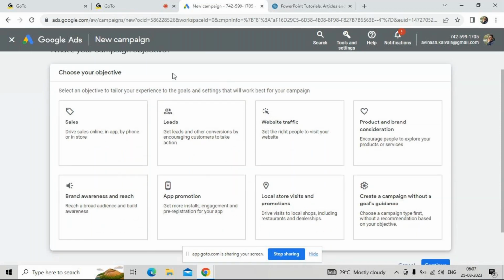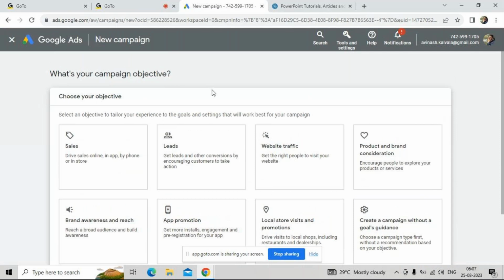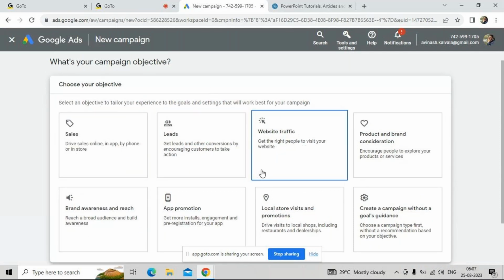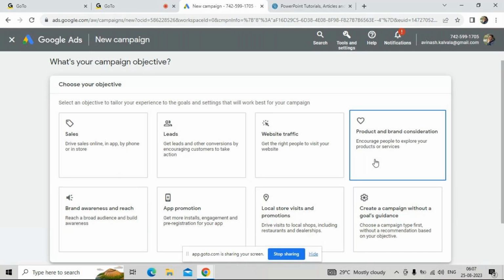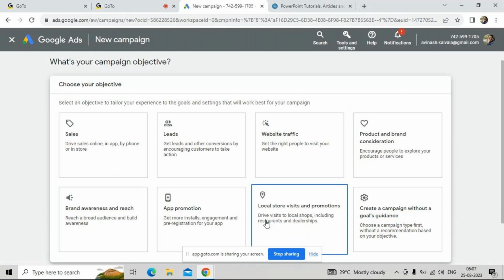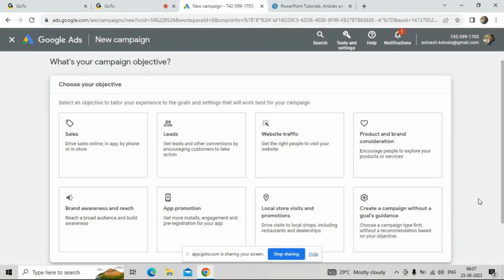So now campaign objective, same like Facebook, what you have seen. We do have sales, leads, website traffic, product and brand consideration, brand reach and awareness, app promotion, local store visits and promotion, without a goal and guidance. Okay, let's say we'll go with the website traffic.